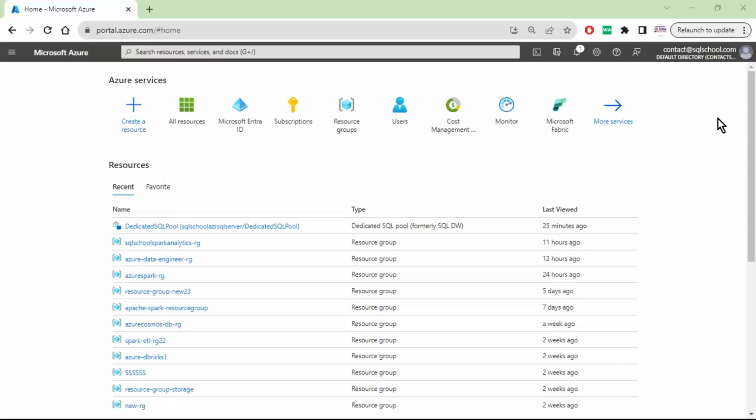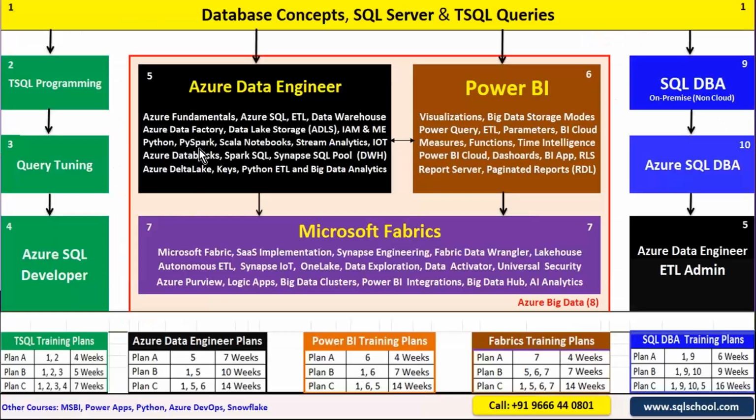Next, back to our other screen. Python, whatever is required for data engineers, we will be taking in our classes. Python programming, we have a separate 1 month course. That is not at all required. In our engineering course itself, we'll take Python right from the scratch, whatever is required from an ETL perspective and analytics perspective.